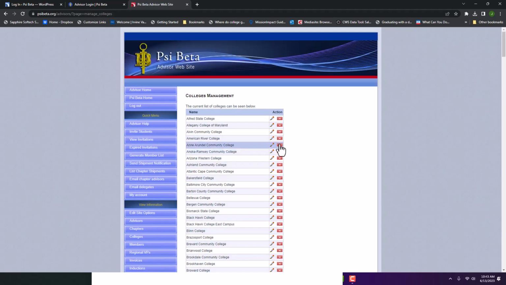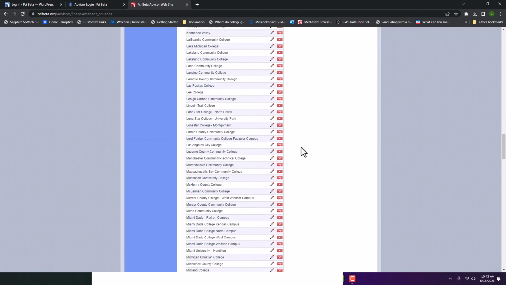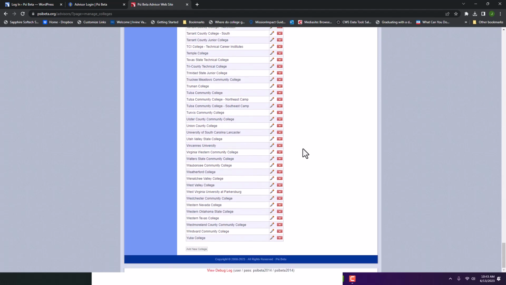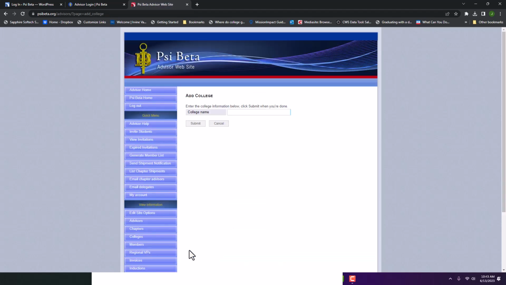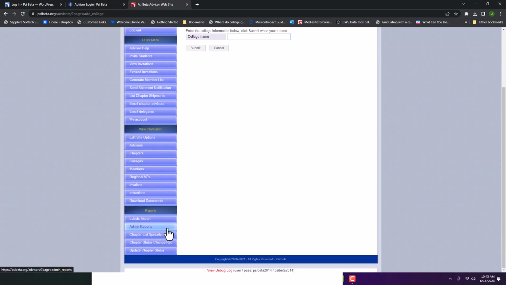Colleges: when you're going to set up a new chapter, you have to do a college first. There was a reason that we did it this way. We didn't have to, but Steve thought that there was an essential reason. So on colleges, you would just do add a new college. You just put the college name in and submit, and then you're done. So that's easy. Let's see what else I have here.